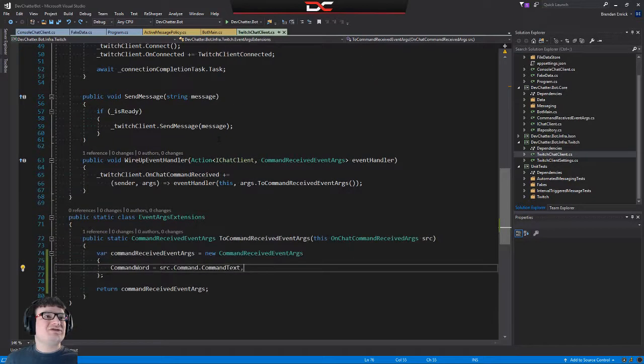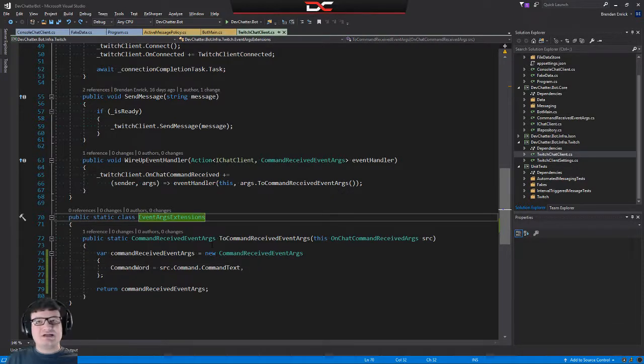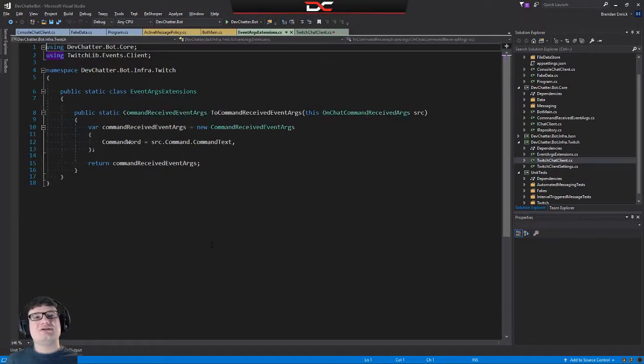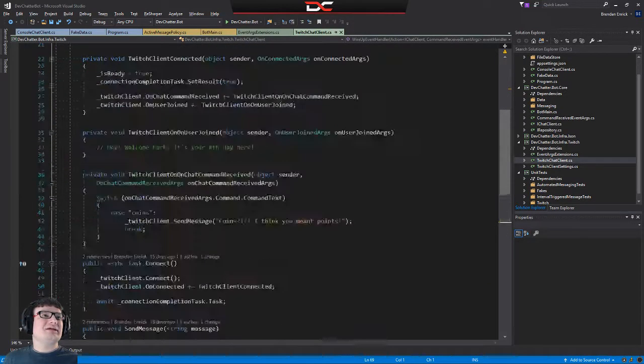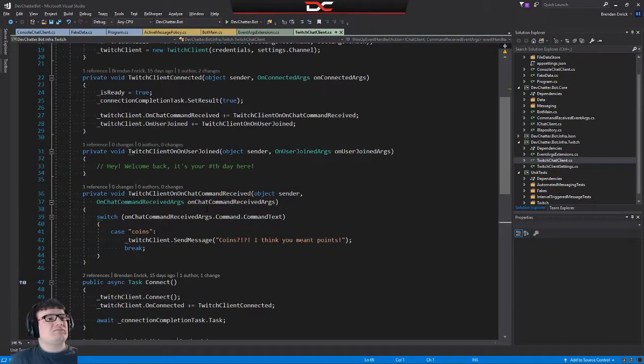So that transfers, so now we should be able to get one of these. I am going to pull these extensions out into their own file, because I no longer want them in there. So then what I'm going to do is I'm going to go ahead and call that.